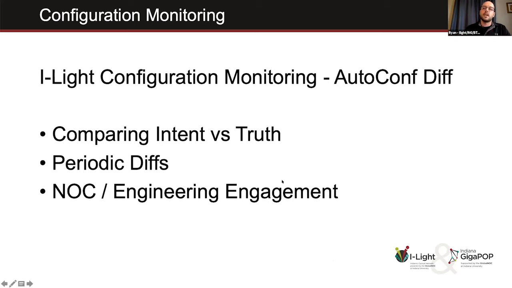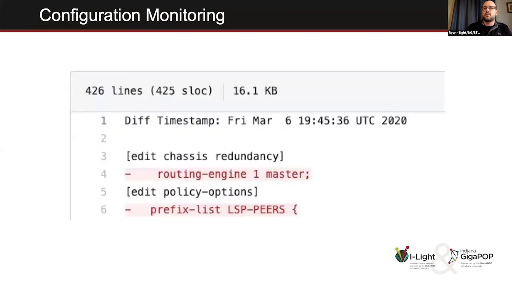And that's how we get the NOC engaged, and how we get engineering engaged to either apply that new config or fix a problem where config was changed without us knowing or changed in a way we didn't want. So this autoconf diff tool really keeps us honest, and it keeps the network and the intent where they need to be as we move towards new configs and as the network changes and improves. So I'm going to show you an example of what this looks like.